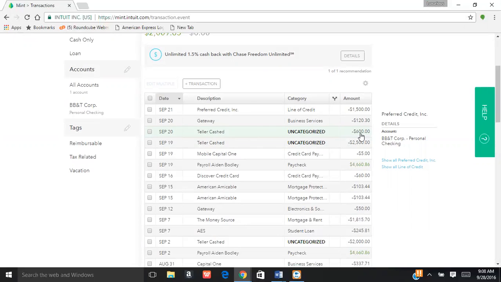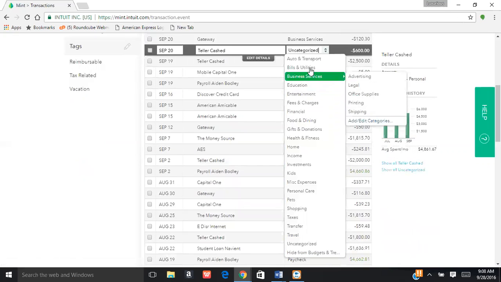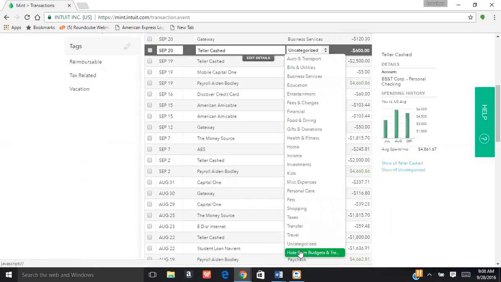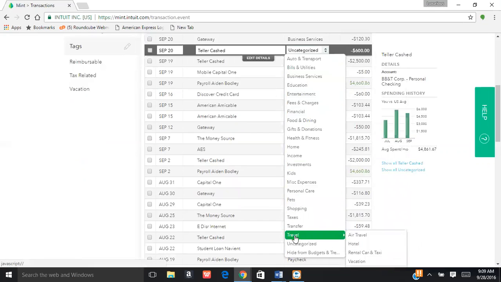So for example, I know that this $600 that was pulled was actually my son's tuition. But what I am going to do is just change that. And all you would do, let me show you what I did, is just click on the actual transaction. And you can change the category by clicking on the arrow. You can either choose a category here that has already been created for you, or you can create one yourself. And I will show you how to do that later on.